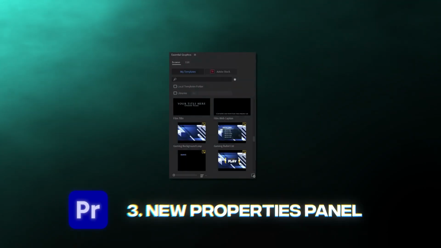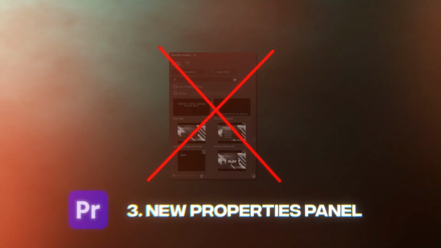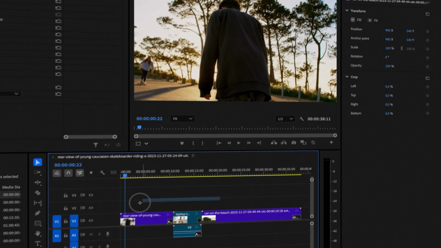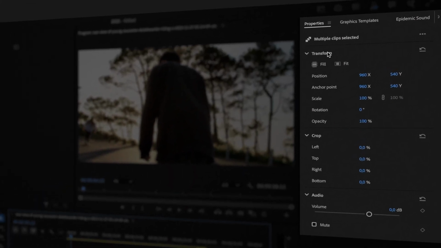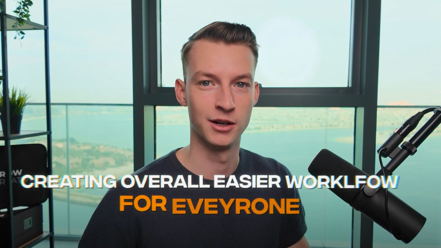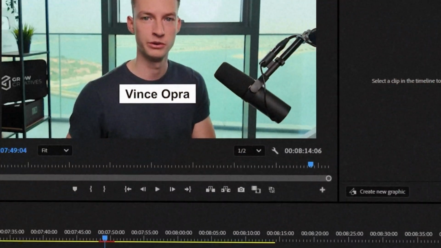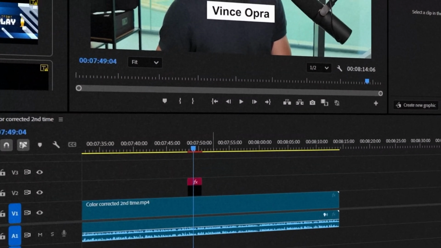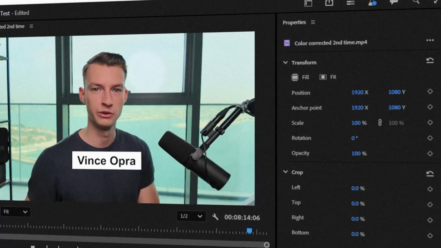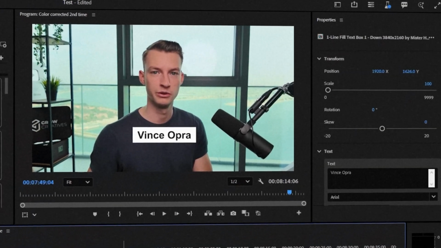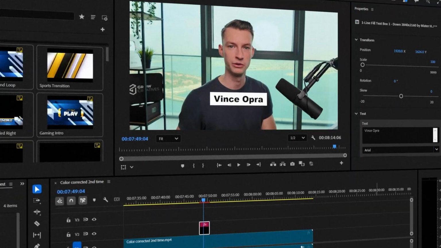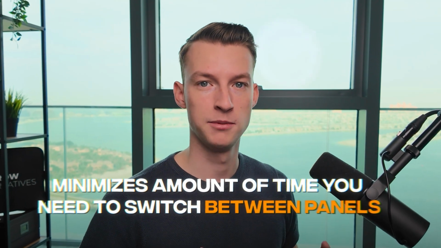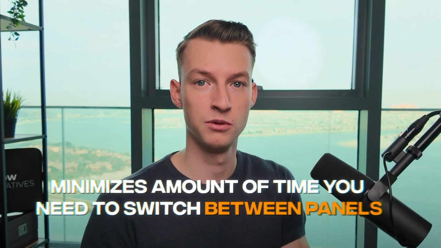Now, Essential Graphics is also gone from Premiere Pro, so instead of having that, now we have a graphics templates and also a separate properties panel as well, creating overall just an easier workflow for everyone. The panel also adapts based on the type of content you are editing, whether you are editing video, audio, or graphics. Again, it offers you quick access to the relevant tools that you would need in your workflow, and it minimizes the amount of time you now need to switch between different menus and panels.